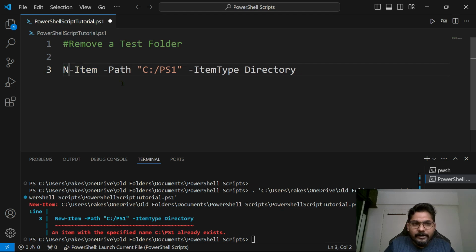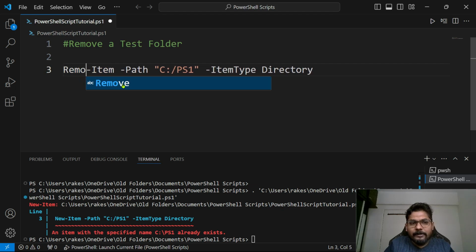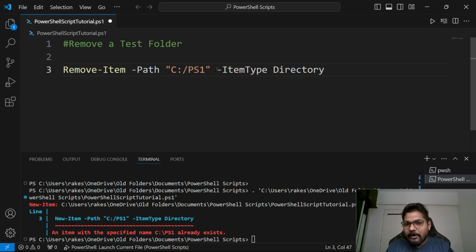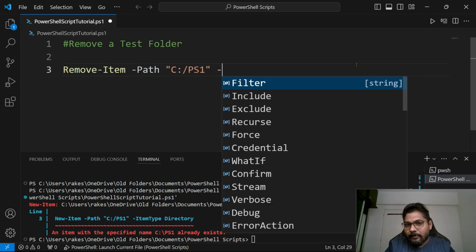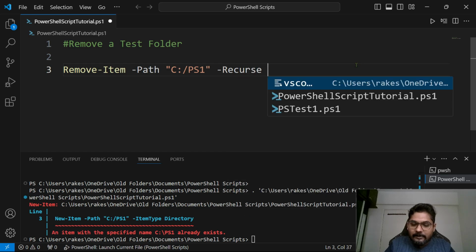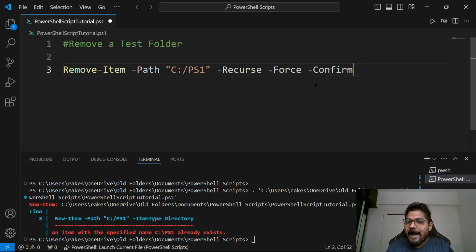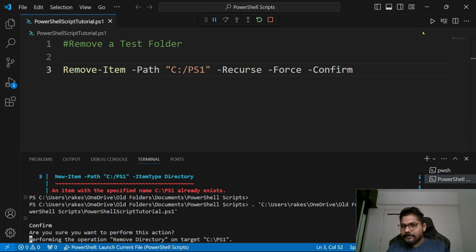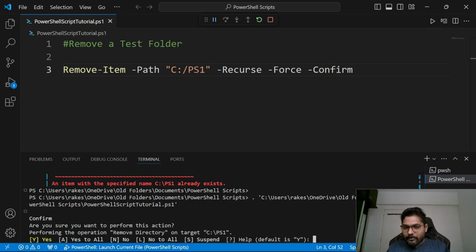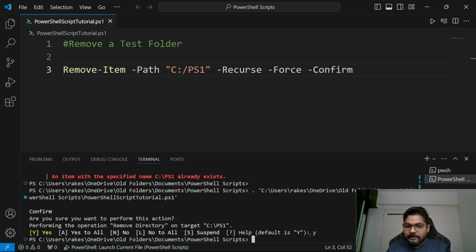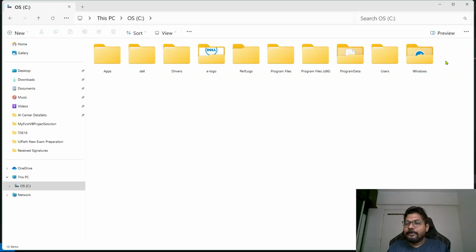Now to remove what you did, simply Remove-Item. And then what are the parameters you have to use? One is recurse, then force, then confirm. I remember it as RFC: recurse, force, and confirm. And I'm going to run this. Then it will prompt me. Okay, I want to remove this one. That's fine. I'll say yes, enter, and this should be removed.